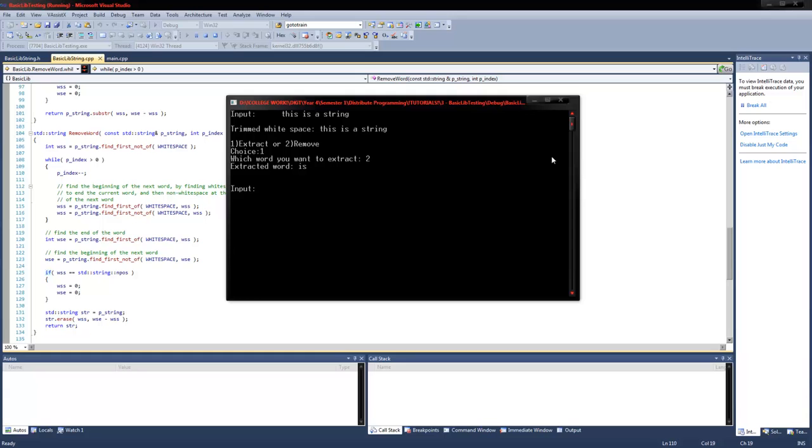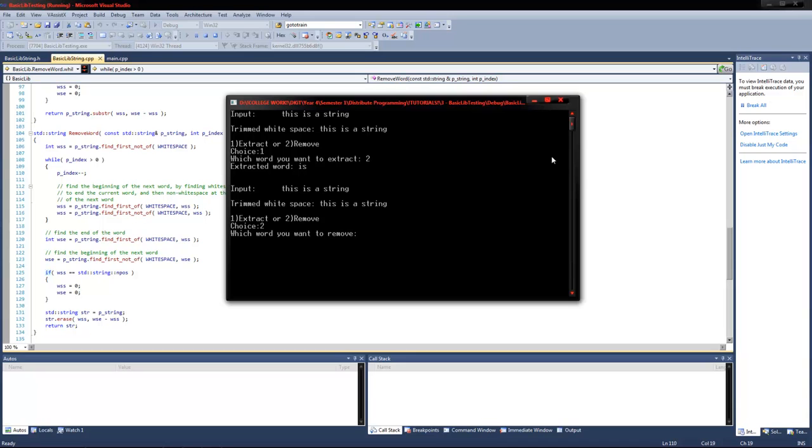So the last thing we can do is remove a part of the string. If we type in "this is a string" again, and this time I want to remove a word, let's say I want to remove "is" again, so you type in 2. It returns a string "this a string", so it removed "is".